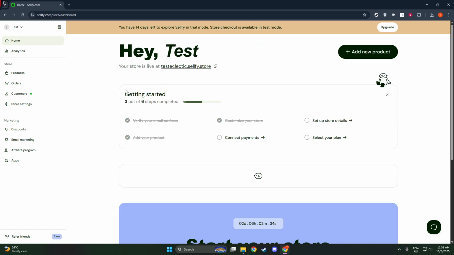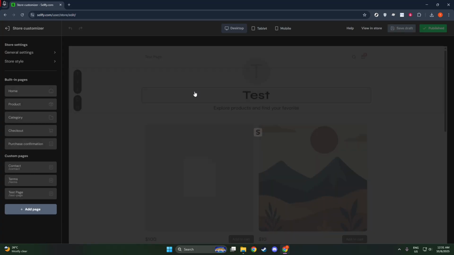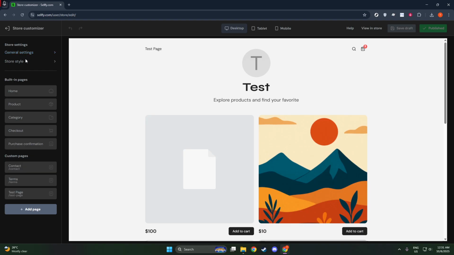Once you're in the Store Customizer, you'll see options for viewing and editing your built-in pages, including the all-important checkout page. This is your gateway to ensuring a smooth and visually seamless transaction environment for your customers.